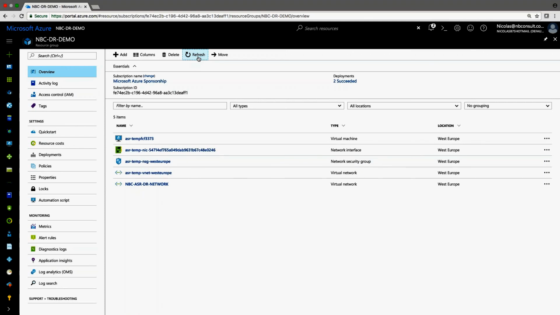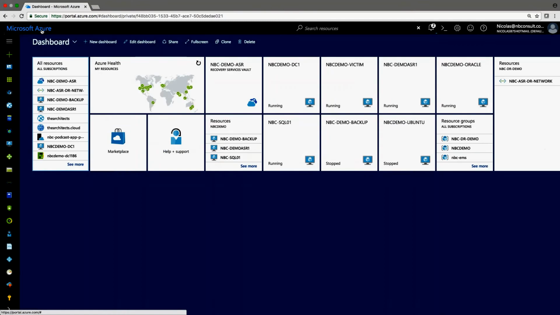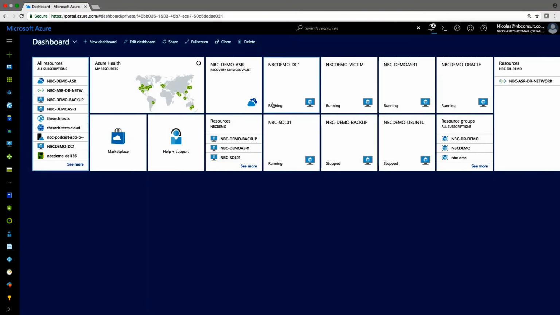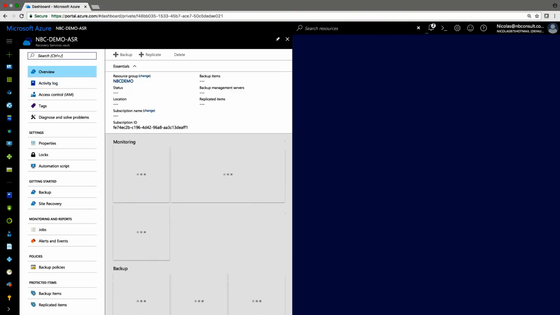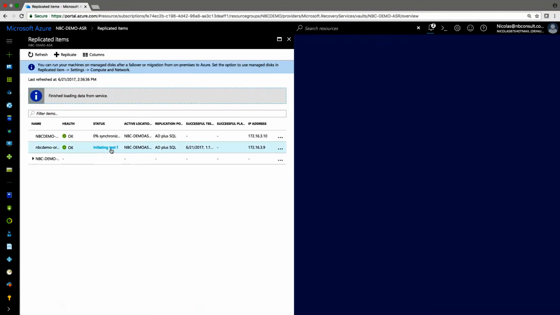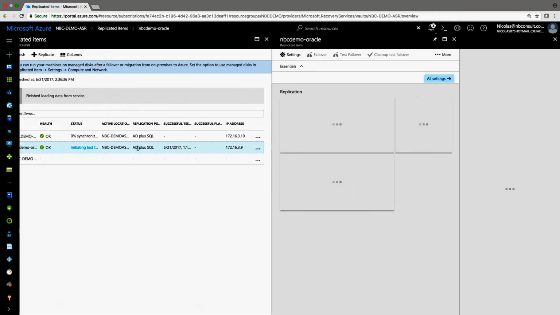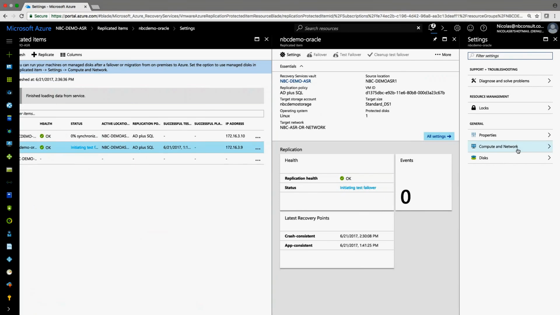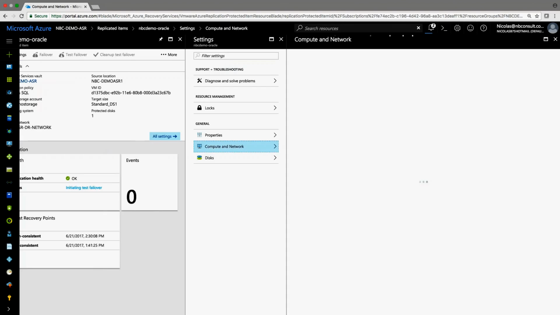So here we can see this machine is landing. Now this is not a small machine, it's an SSD-based VM, and it includes a relatively large Oracle workload. So we're going to let it fail over. While that's failing over, we'll move back into our vault and we'll have a look at some configuration items. Now, even though this machine is failing over, I'll touch this machine and have a look at my compute and network properties for the replica that is existing in the vault.